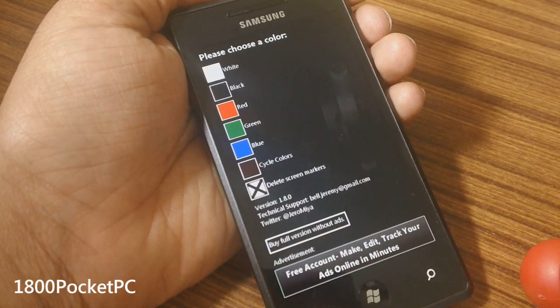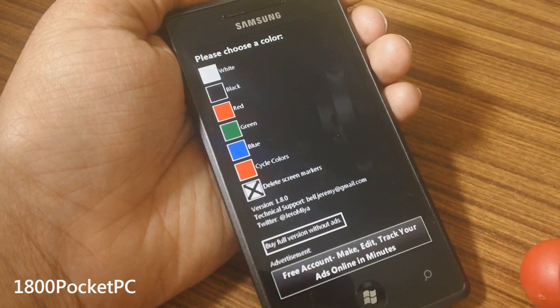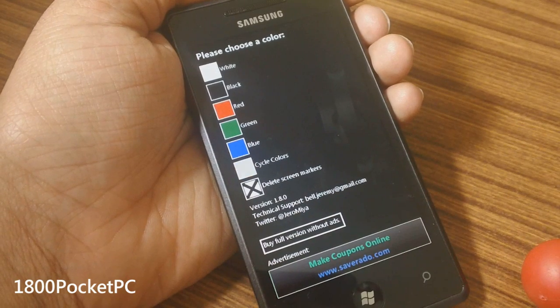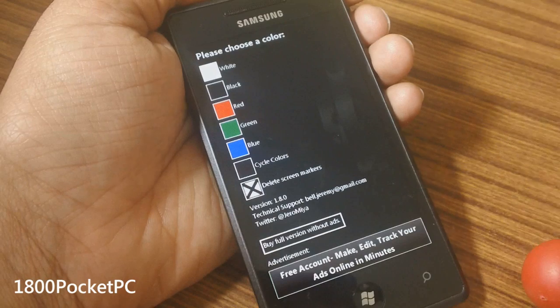It's a simple app. It allows you to find dead pixels on your phone if there are any. And so if you're looking to get something to check the dead pixels on your phone, this is a good option as any.